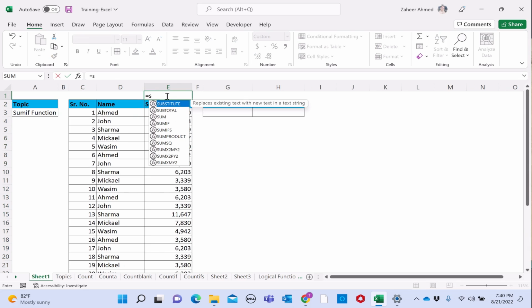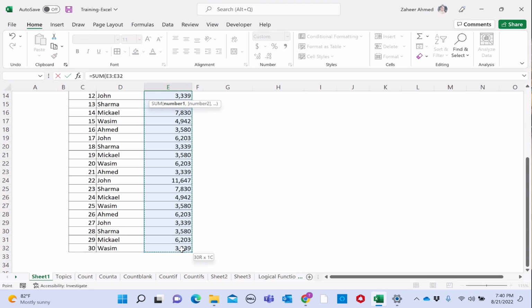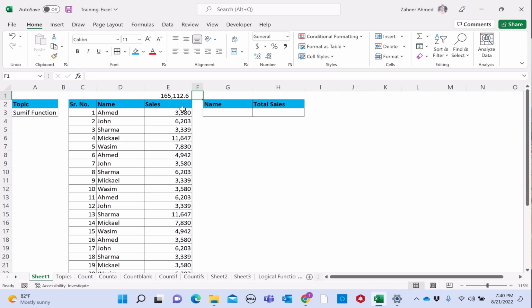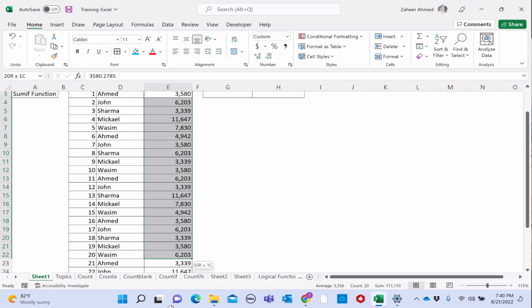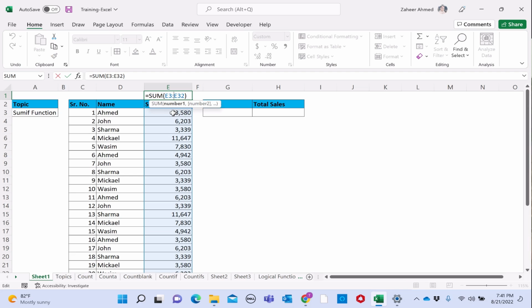Equal to SUM, and then you have to select the range. The SUM function will add all these values and give you the sum of all values. You can see this is the SUM function.